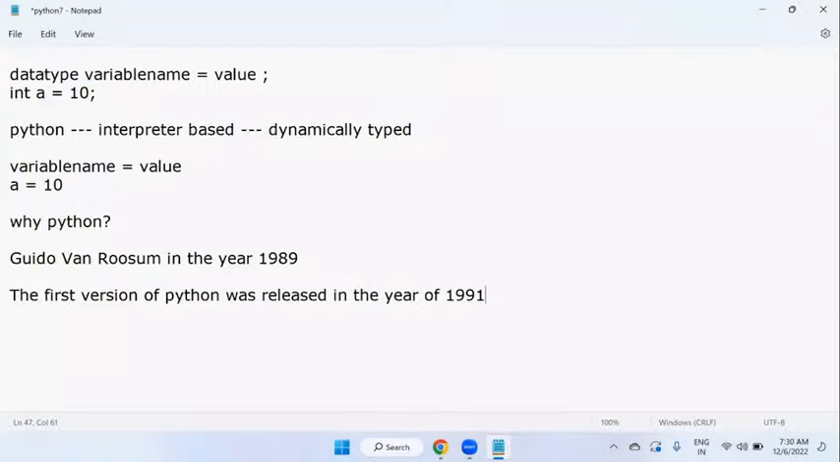So this is the first version in the year 1991. The version number is 0.9.0. And later the versions are like 1.x, 2.x, 3.x. X means there are a lot of subversions. There are a lot of subversions. So now you can see 1.1, 2, 3, and so on, 2.1, 2, 3, and so on, 3.1, 2, 3, and so on.